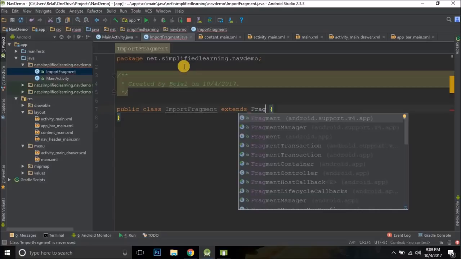So write Fragment, and one thing, make sure you will find two fragments. One is inside android.app and the other one is inside android.support.v4.app. So make sure you use the support fragment, and if you are going to use the android.app fragment, you have to use it everywhere. And if you are using the android.support.v4.app fragment, then you have to use this fragment everywhere. So don't mismatch it. The fragment package should match everywhere.